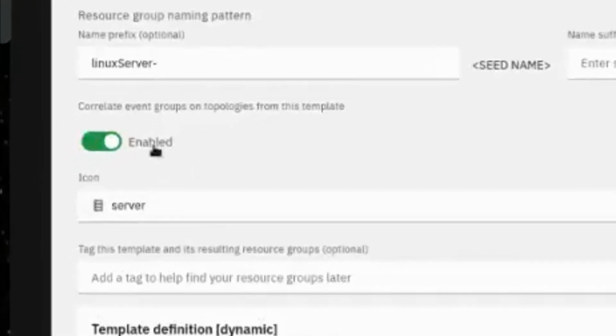Key to doing this particular scenario is the fact that I've got this button toggled, which tells the system to correlate events that are received within each grouping that is found.